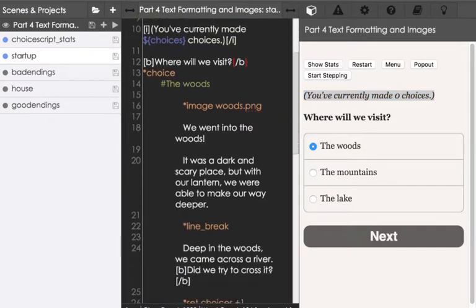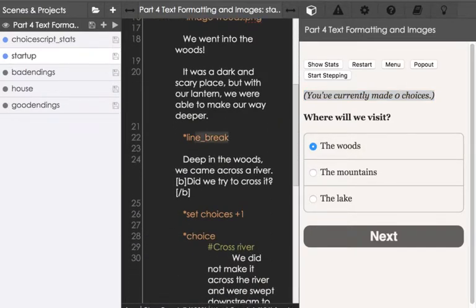The other thing we can do with text formatting is another command called line break, and I'll get to that in just a second, but it does pretty much what you think it might do.